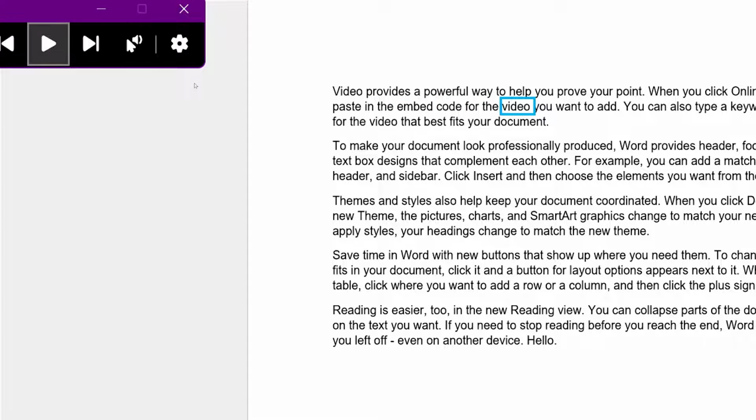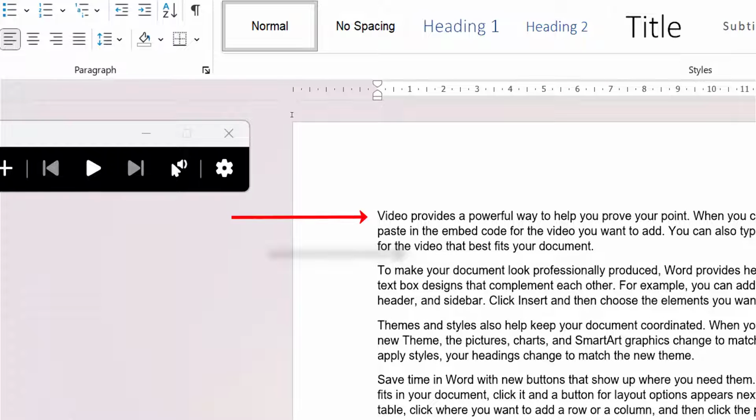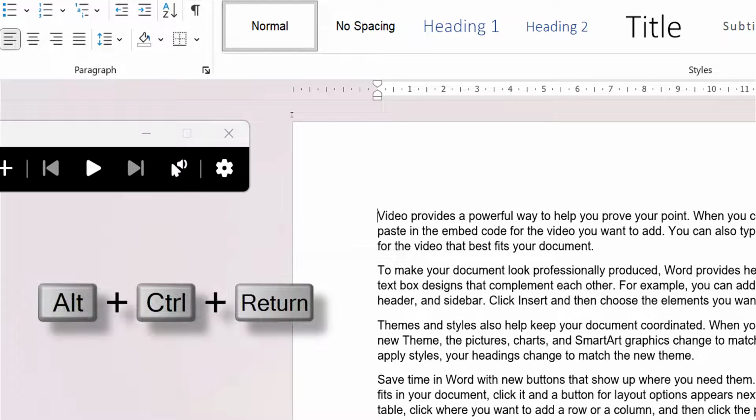And I'm going to pause. But you can also use a shortcut key, which I'll show you as well. So tap on the beginning. And the shortcut key is Control plus Alt plus Enter. So give that a go.